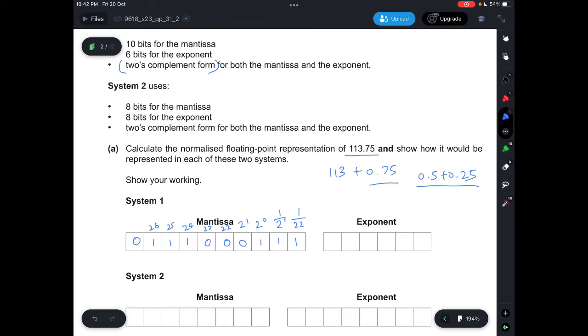This is the representation of 113.75 in normalized floating point. But now we need to calculate the exponent. You need to remember that the exponent is calculated by starting from this particular dot, which is between the first bit and the second bit. Then we need to go all the way to the point between 2 power of 0 and 1 divided by 2 power of 1, because that's where 113 and 0.75 are divided.